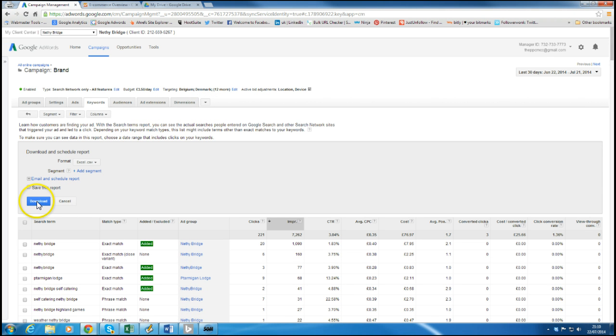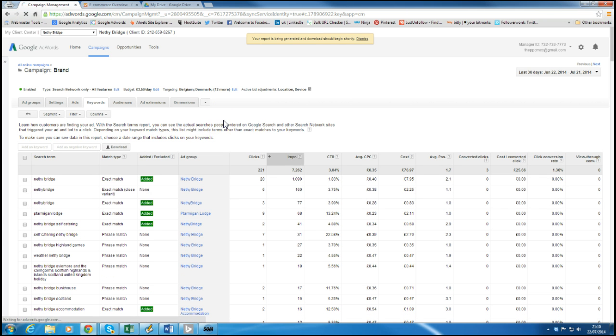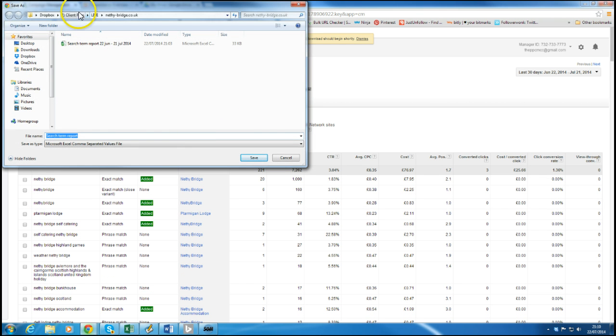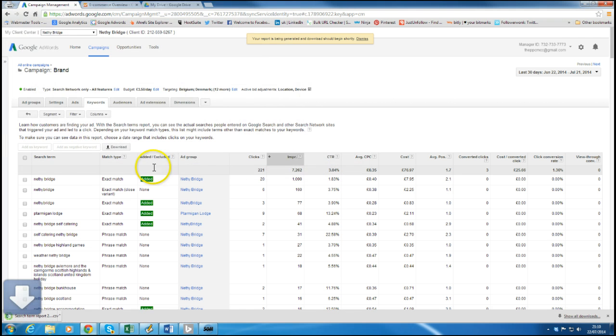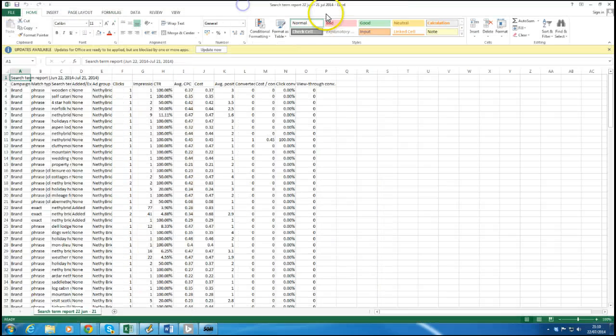So the next thing we do is we click download, and we're just going to download this data. First of all, I just need to save it here, and then it will download this spreadsheet, which we'll just open up and pull onto our window here. So here we've got it. This is our search query report for the last 30 days for the brand account. What I'm going to do first of all is come down to this tab on the spreadsheet, and I'm just going to name that brand.